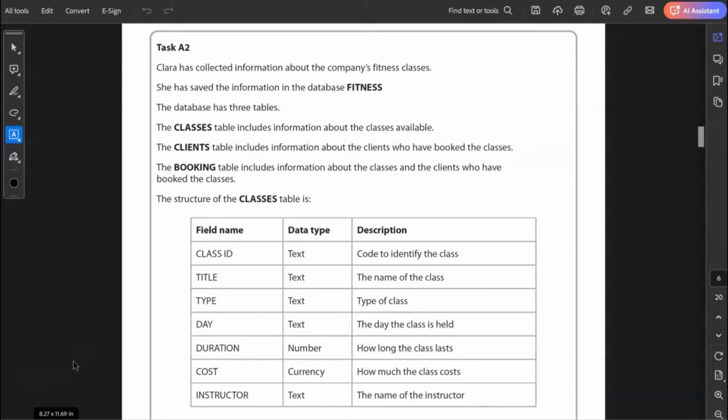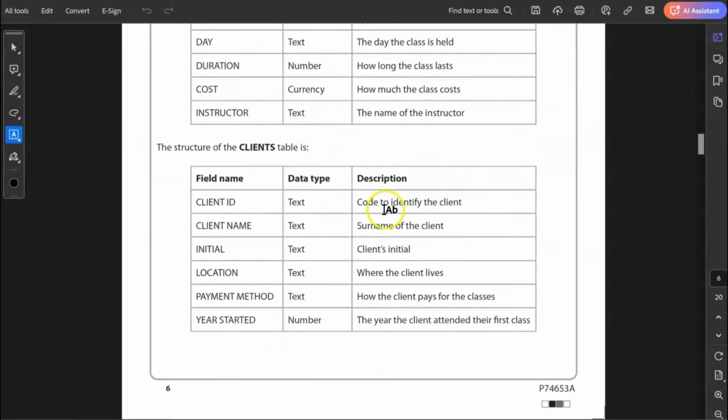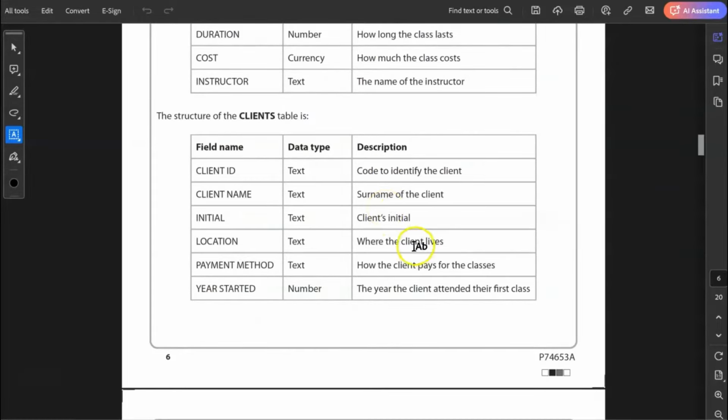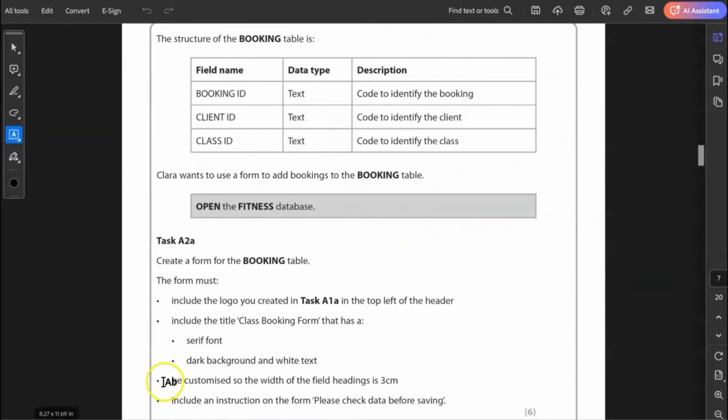Task A2. Clara has collected information about the company's fitness classes. She saved the information in the database fitness. The database has 3 tables, classes, clients and booking. So here's some information about the database. You've got field, name, data type and description. Now we can find all that in the database itself.